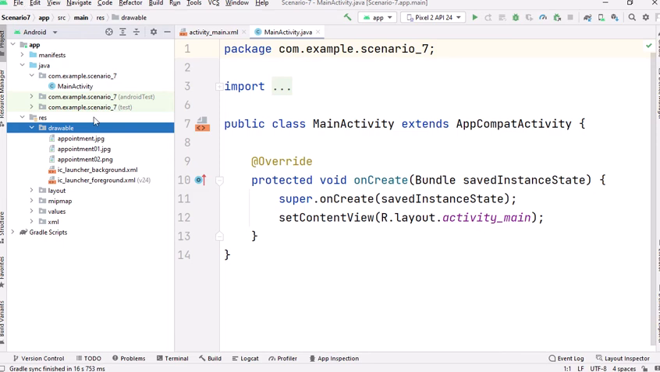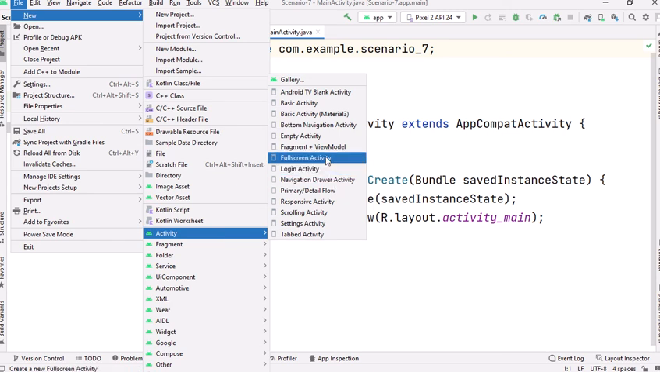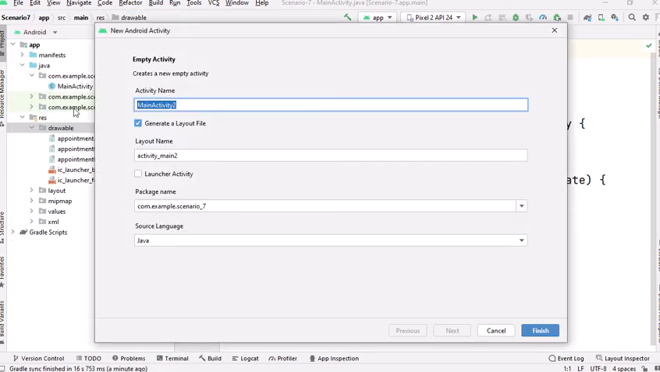According to the question, we should have three activities. So I am going to add two more activities. New activity, and then here we have empty activity. Let us name it appointment activity. Actually we should not have the space. So appointmentActivity, then finish.